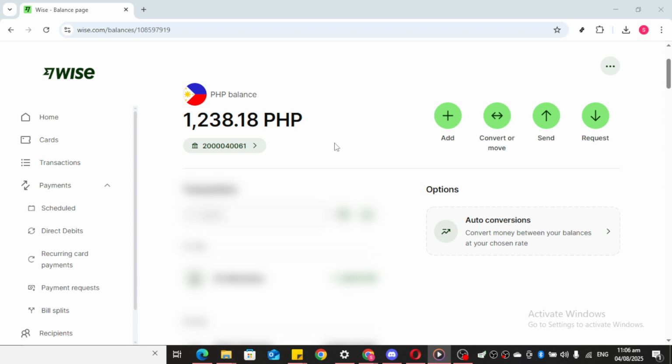Next, look for the Send button. It's prominently displayed on the interface, making it easy to find. Click on Send to begin the process of transferring money. This action takes you to a new screen, ready to gather the details of your transaction.